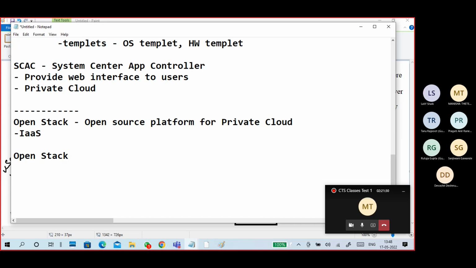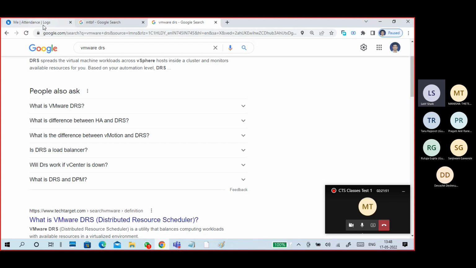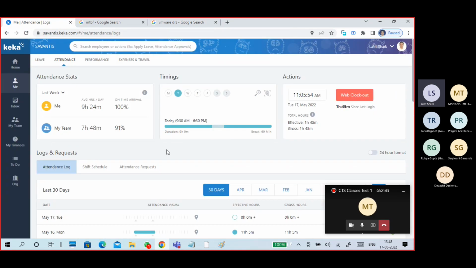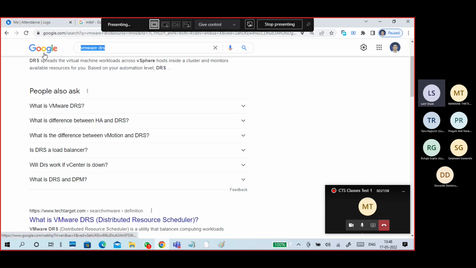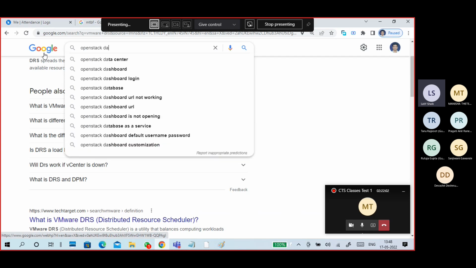Okay, the web interface is called a dashboard. You know dashboard, right? What is a dashboard? Like last time I showed VMware vSphere, everything is in one location. That is called a dashboard. I will show you our scientist dashboard here. So my employee dashboard, it is an employee dashboard. Like that, different dashboards are there. OpenStack dashboard.